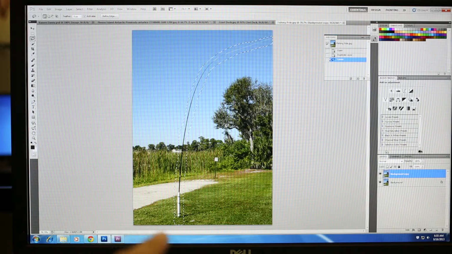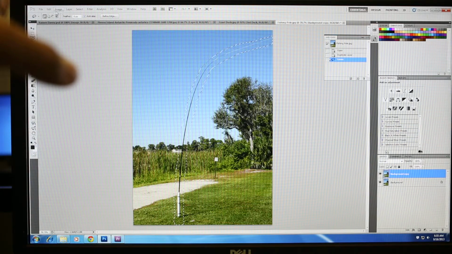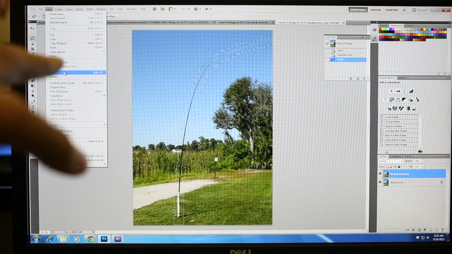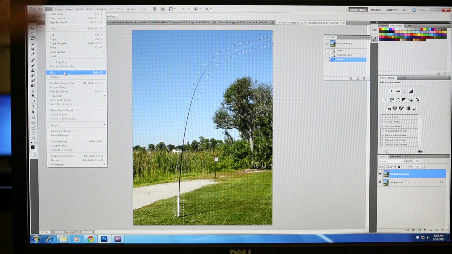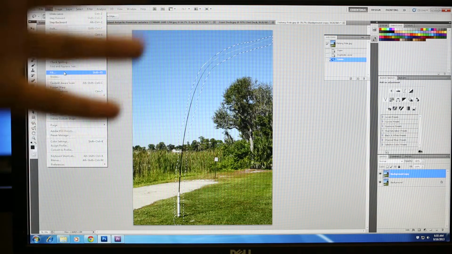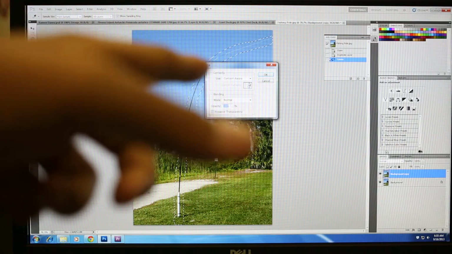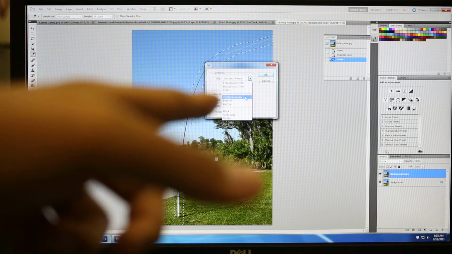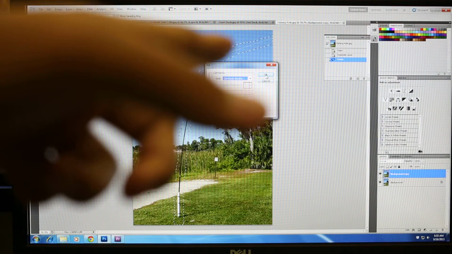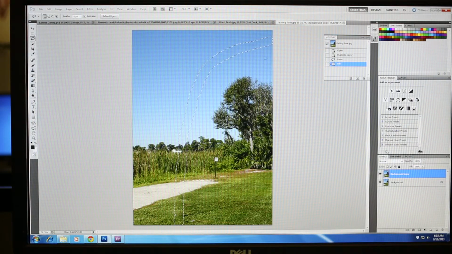Next, we're going to go to Edit up here. We're going to click on Fill because we want Photoshop to fill this in with the data around it. So we go to Fill, make sure you select Content Aware and hit OK. Once you do that, Photoshop will fill in the gaps with information that it thinks should work.